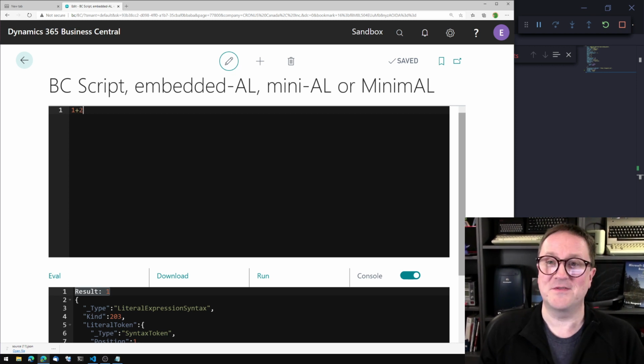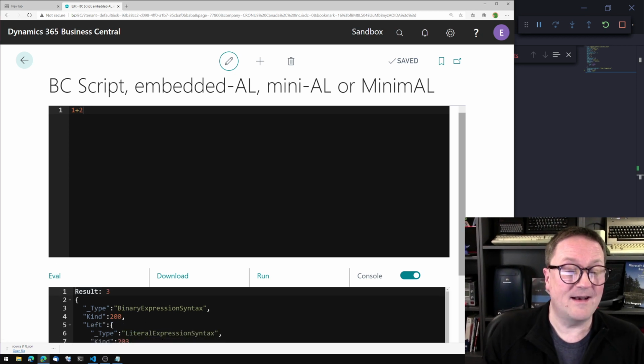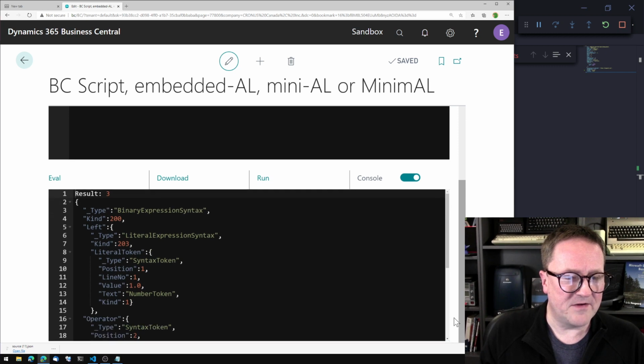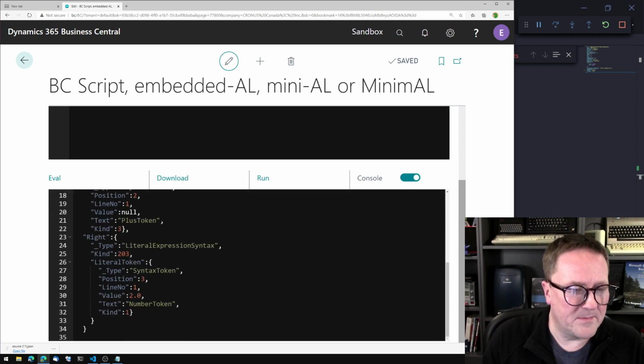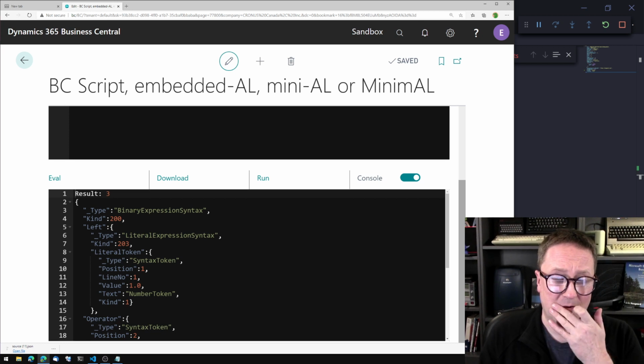So let's do 1 plus 2. That's also an expression. I do an eval again, and I got a 3. Well, now we're getting somewhere, right? But as you can see, I'm actually getting more than that. I'm actually getting a whole bunch of JSON.